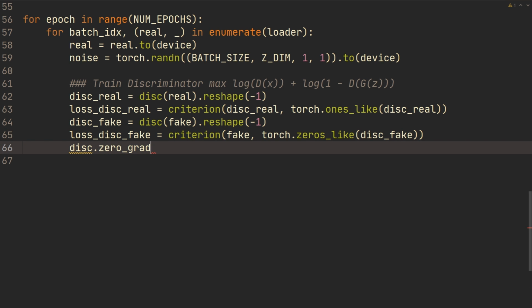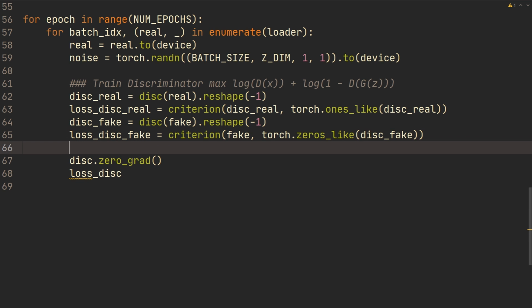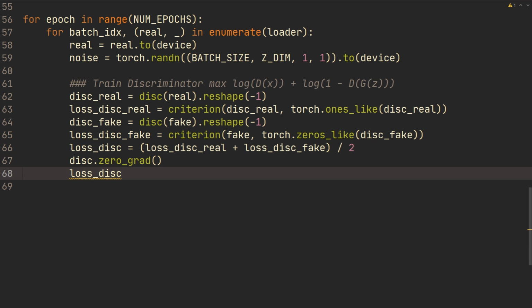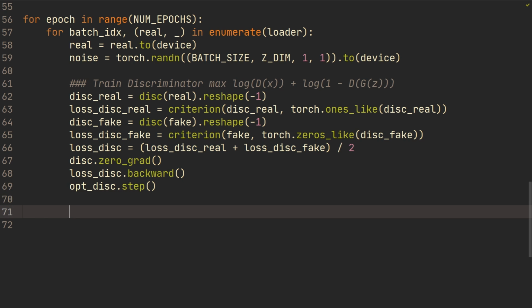And disc.zero_grad. Loss disc is loss disc real plus loss disc fake, and then let's just divide that by 2. You don't have to do this, but it just kind of makes sense. And then loss disc .backward and opt disc .step. All right, so that's for training the discriminator.